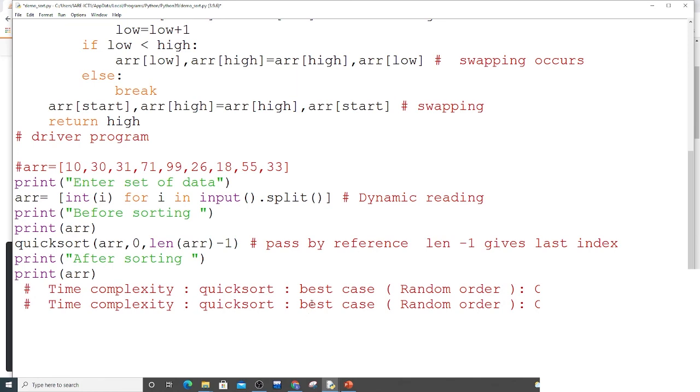In the worst case, when the data is already in sorted order, it is order of n square, because that will be like a linear sorter, like insertion sort or bubble sort, which takes order of n square. So order of n square is not a best pattern. Order of n log n is the best one. So you have to give the data in a random order so that you will get the best.